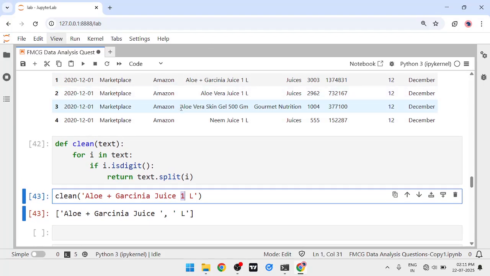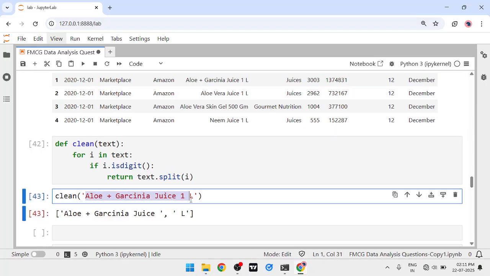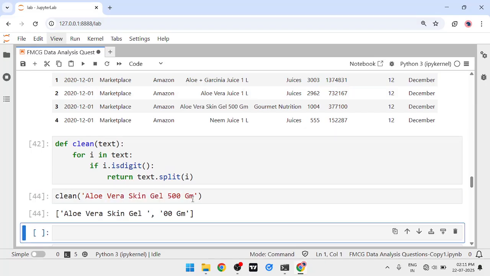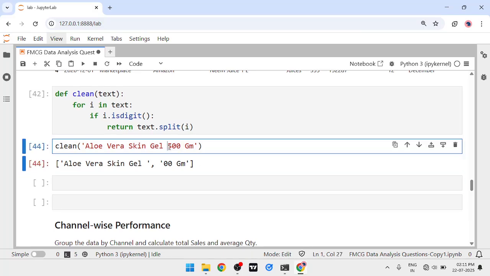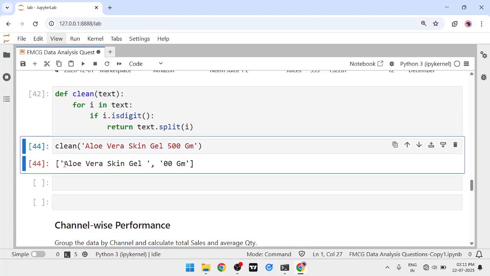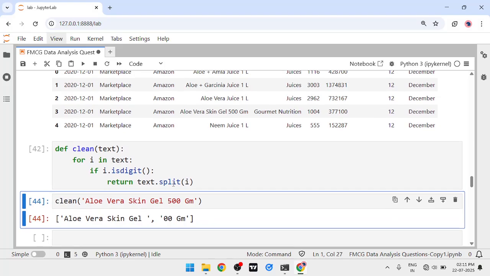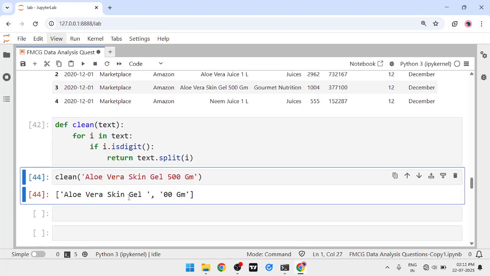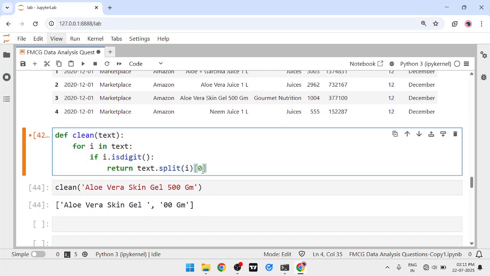If we would have given another name like this one, we would have gotten, because the 5 was the very first digit from left to right, it has split from the 5, and we get this name. Okay, and for the packaging, we have interest only in the name, so we can just modify this and access only the first element, which is our 0th index.